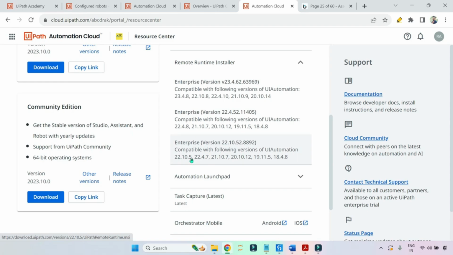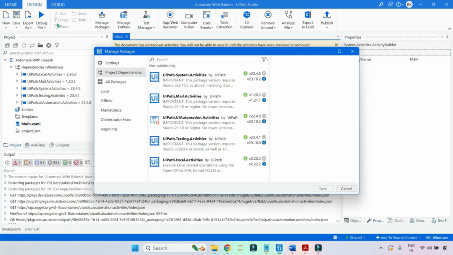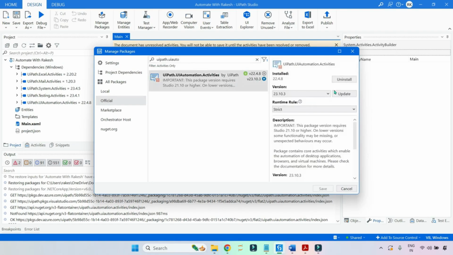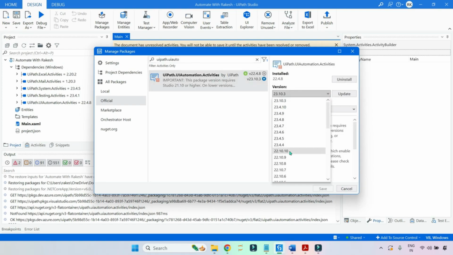Sometimes it might be possible I might be using 22.10.6 instead of 5. Then I must downgrade myself to 22.10.5. So how will I do it? In the studio, I'll go to official, and here I'm using 22.4.8. Let's say I have to use 22.4 something else, right? So I'll say UiPath dot UI automation, and here if you select this, you have the option to choose which one you'd like to go for.